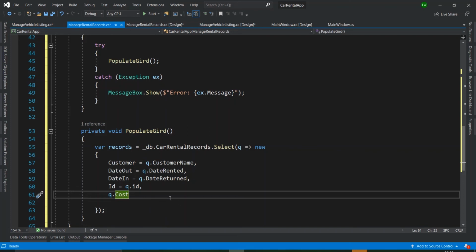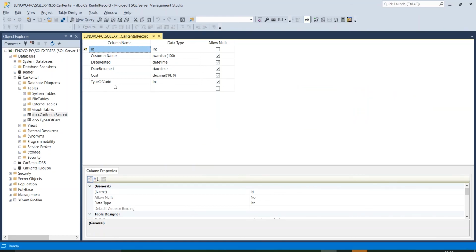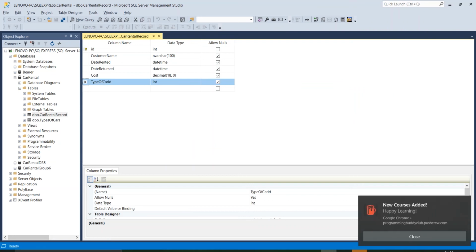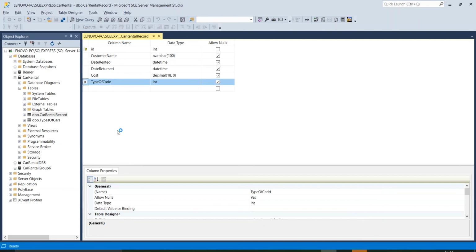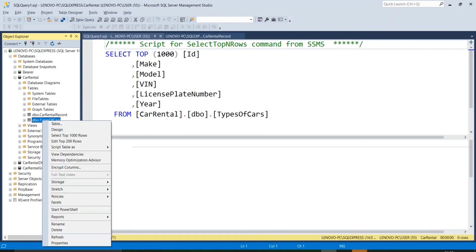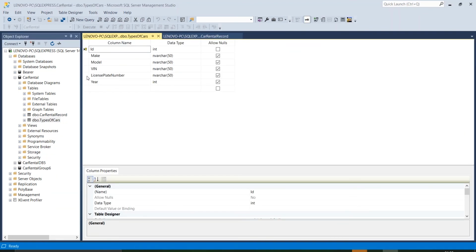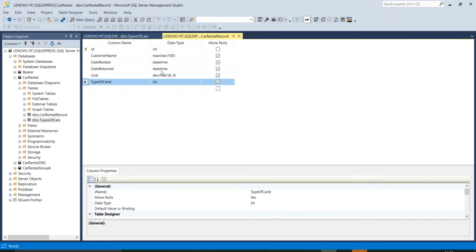Now, if you look back in our database, and I'll just go over to the database quickly, you'll see that we have the type of car ID. I have a table for the types of cars, sure, but then I have the name and the ID over in that one. So let me just look at the design rather, so that we can see the column names. So I have ID, make, model, VIN, license plate number, and year. Now, in showing the details of the rental record, I probably wouldn't want to just show the ID, because car ID 1 means nothing to me, but that is the property that I have access to inside of my rental record.